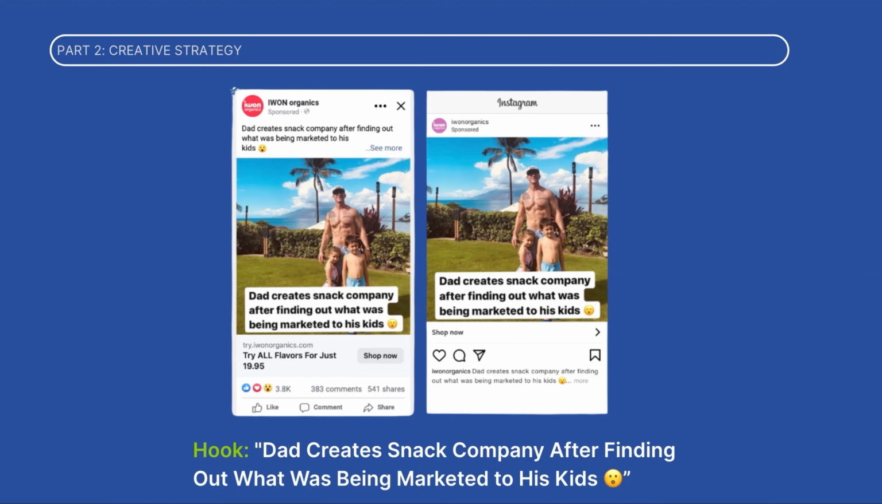So here's how I applied this hook to a still image. It doesn't really look like an ad for a snack brand, right? I combined the hook as a dominant headline with an organic visual of a strong protective father, the company's founder, with his children. The image reinforces the story. An image of the father positioned protectively with his kids. Quite unusual for a snack brand, right?